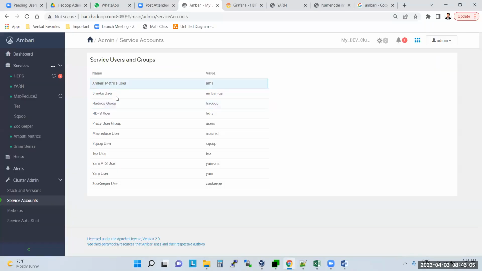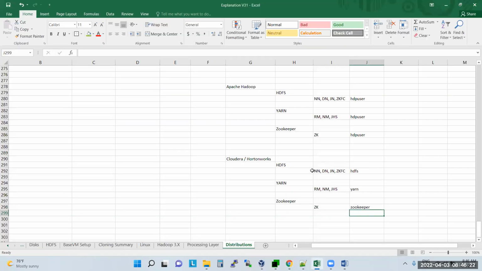Which service will be started by which user? You can see here. The Ambari Metrics Collector user is ams. The Hadoop HDFS user is hdfs. The YARN user is yarn. The ZooKeeper user is zookeeper. So you can understand which service is started by what username.